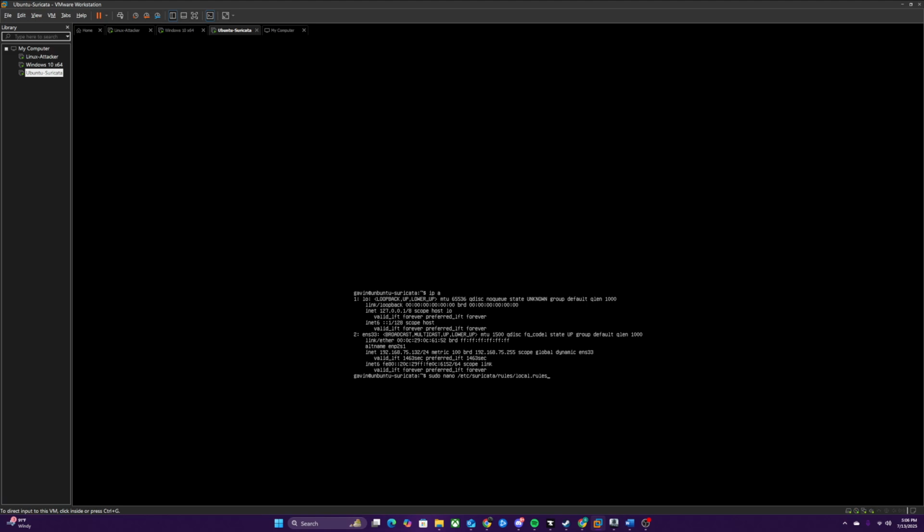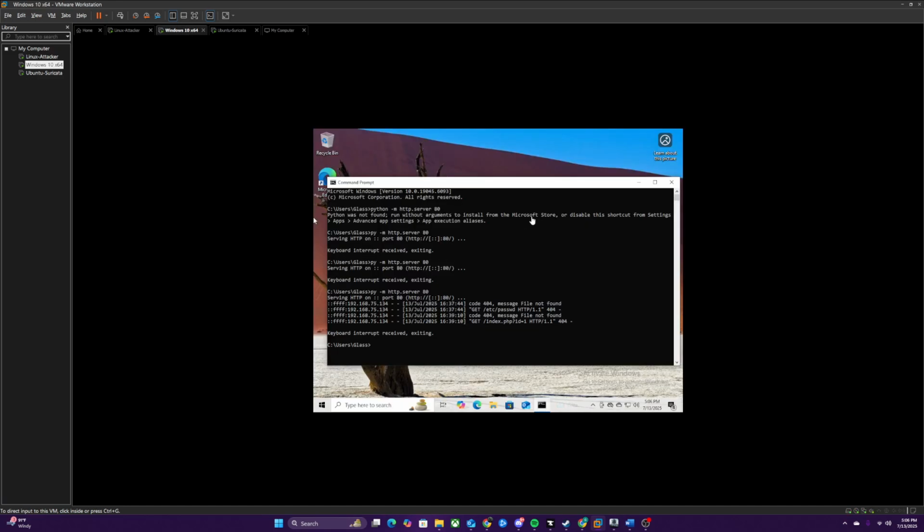Each virtual machine was created using VMware Workstation with static IPs. Kali Linux is using 192.168.75.134, Windows is using 137, and Suricata is 132. Suricata monitored the ens33 interface and was configured to log both to fast.log and EVE JSON. A Python HTTP server ran on the Windows virtual machine to support web-based attack scenarios, as seen right here.